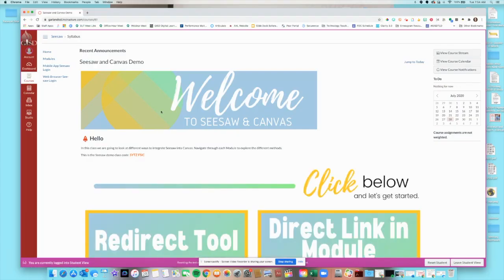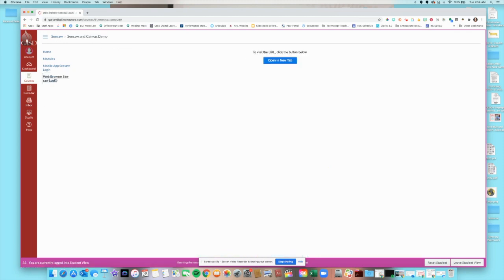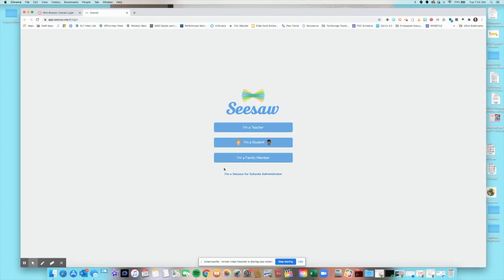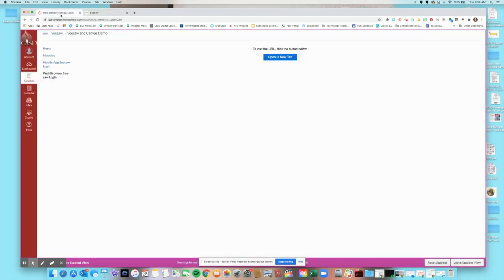When I click that student view, this is what it would look like for students on a web browser. If they click web browser Seesaw login, it will take them to open in a new tab and they will be able to log into Seesaw clicking I'm a student and then using their Clever login. On the app, when they click mobile app Seesaw login, it looks very similar to open in a new tab, but this is what they will see.